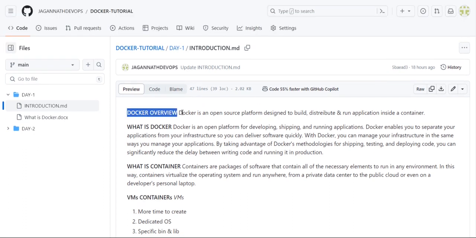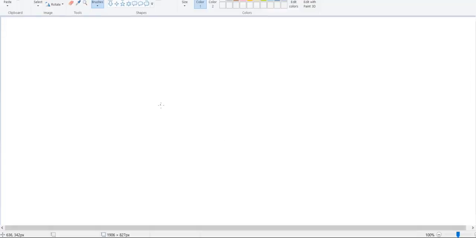So what is Docker overview? Okay, so Docker is an open source platform designed to build, distribute and run the application inside a container. Okay, so this is the definition of Docker. Let me explain you a little more on this.